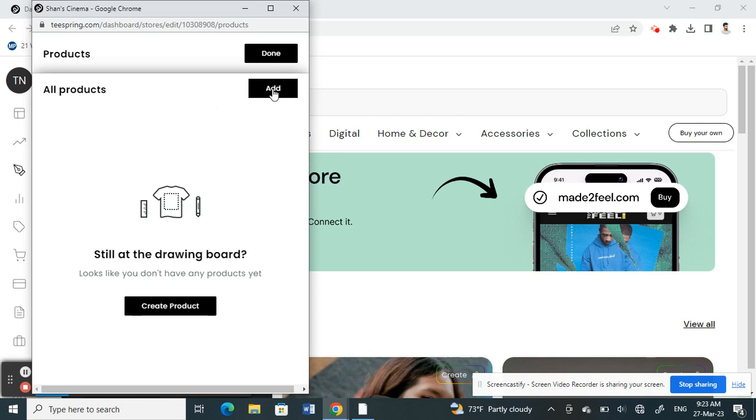So all you have to do is choose that and then click on this Add option here, and that's it. If you click on the Add option, then it will add to your Teespring store, and that's pretty much it.